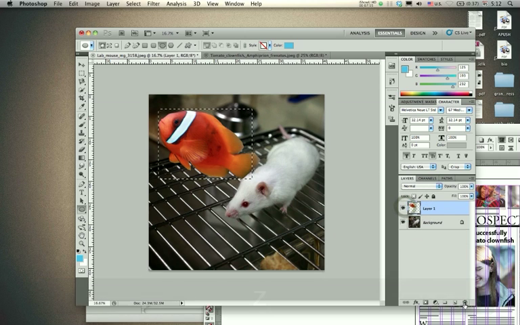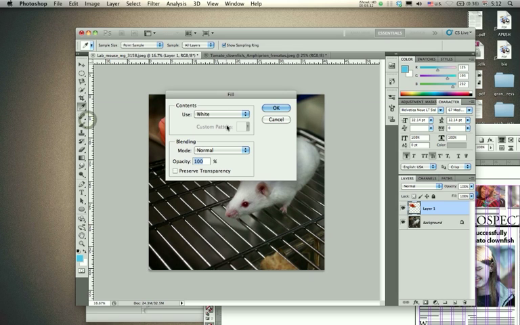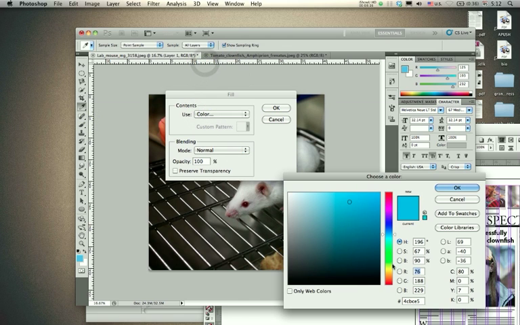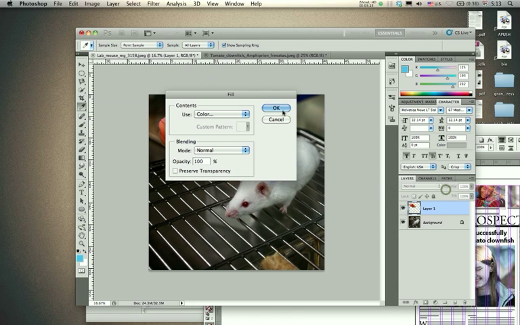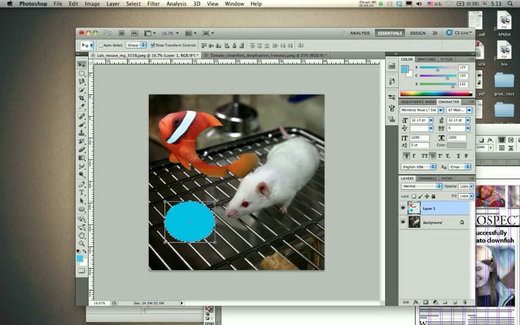Instead of doing that, what we're going to do is go to the selection tool, the marquee tool, and create a circle, or whatever you want. Hold shift to make a perfect circle. And if you want to fill the circle, you go to edit, fill, and this lets you fill with any color you want. There you go.